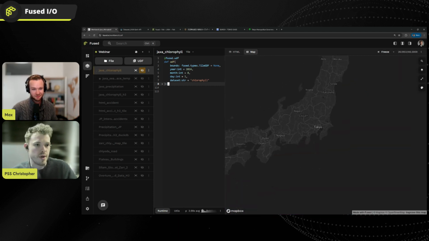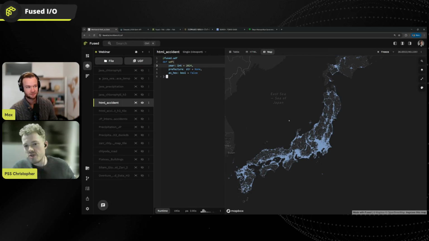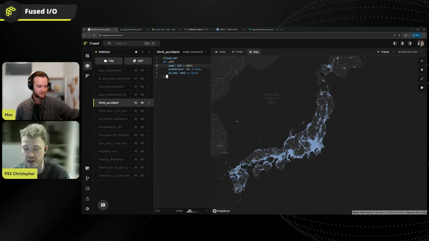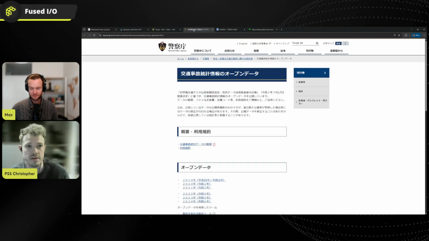Sounds good. So this is a little bit of a different ballpark, but I wanted to basically shine a light on this super interesting open data set that is available in Japan. It's a very important topic. It's actually about road safety and road accidents specifically.